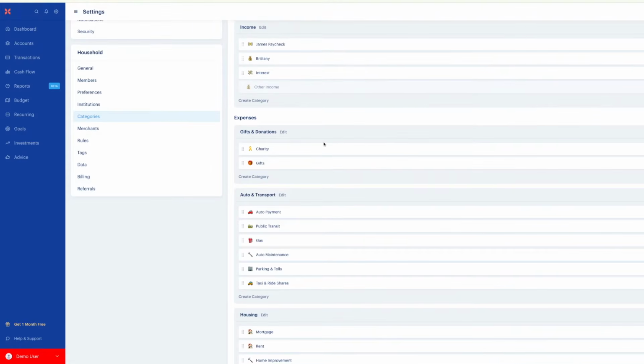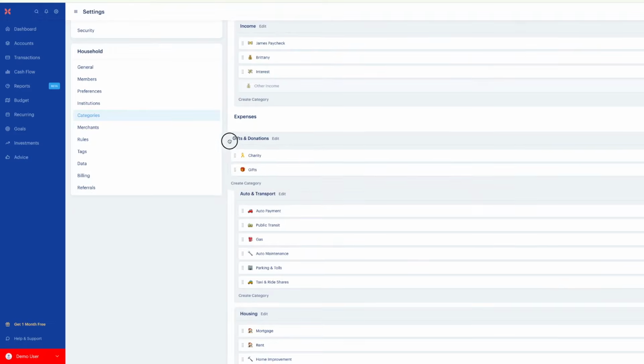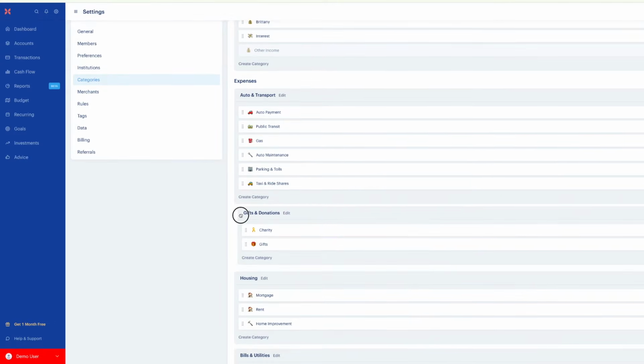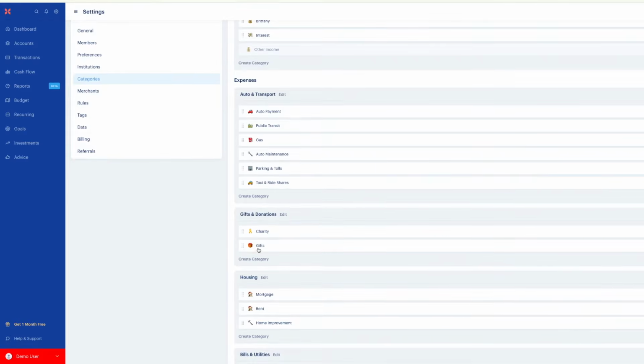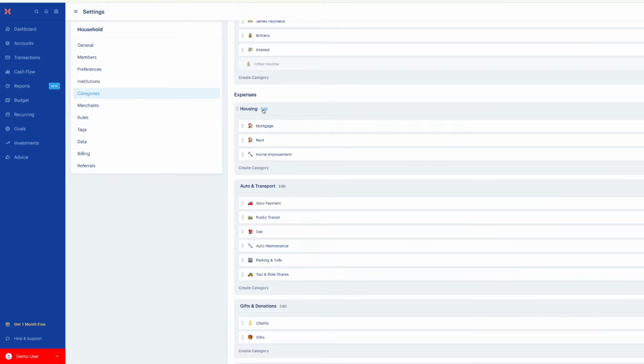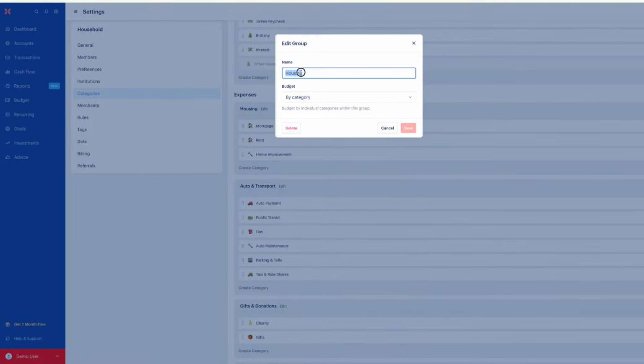It is a lot easier to drag and rearrange rather than delete and create new ones. If you want to move an entire group, you can click on the top of the group and drag it to rearrange it wherever you want it. Here, I'll move charity down and I'll move housing up. And then I'll rename a group. So just click edit to rename the group, and I'm going to change housing to fixed bills.